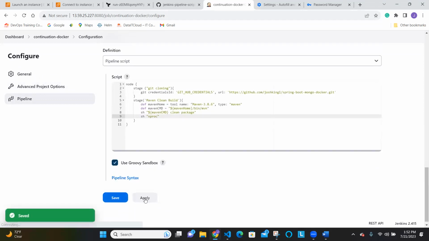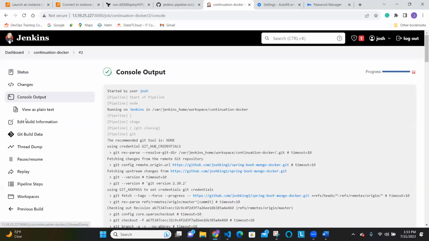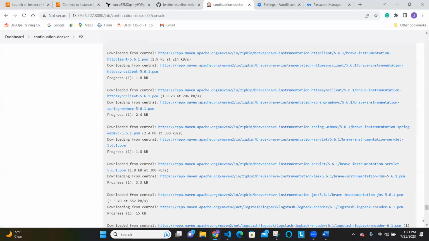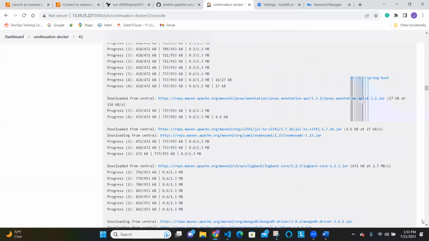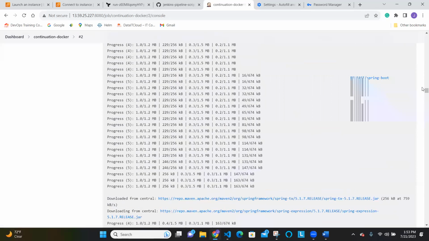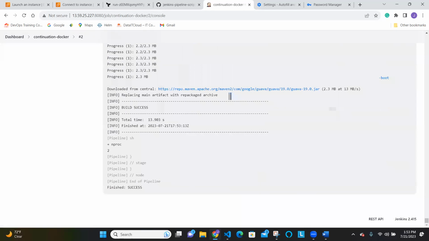So now all you need to do is apply and save. And we are going to build. And to be able to build, as you can see, this is the console output. These are all the plugins that are being downloaded. And these plugins are being used. There are many. You need to download all those.